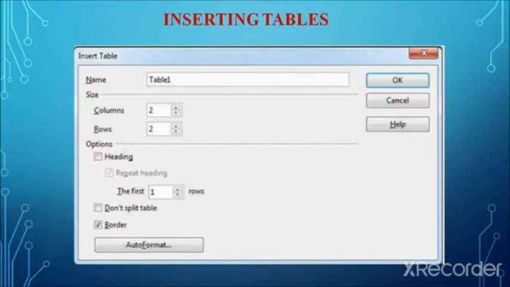And the second method is the insert table dialog box. With the help of the insert table dialog box, you can insert a table. For that, you need to go to the table menu. Inside that, you have to select the insert option, and then select the table submenu. So table, insert, table, this is the order. Or you can press Control plus F12, the key combination for opening the insert table dialog box.